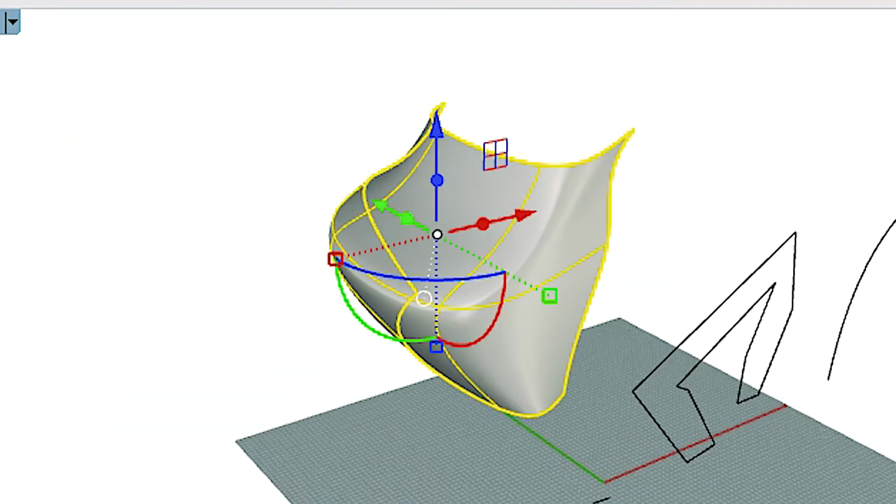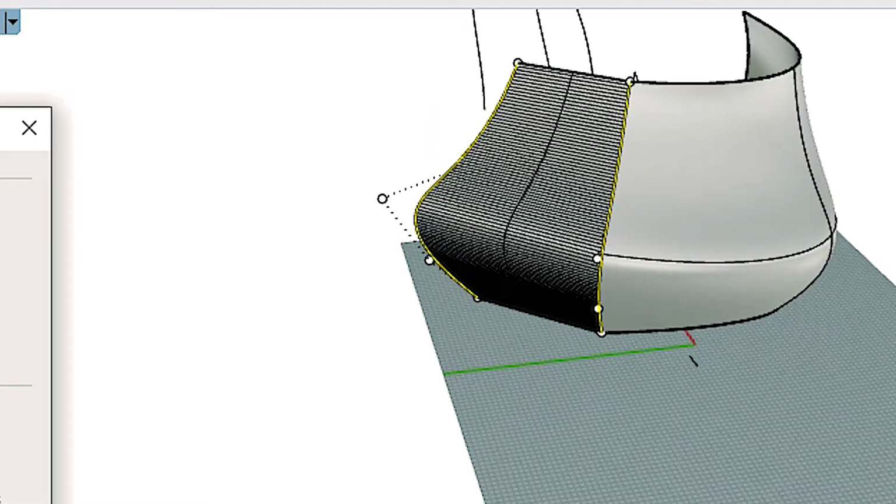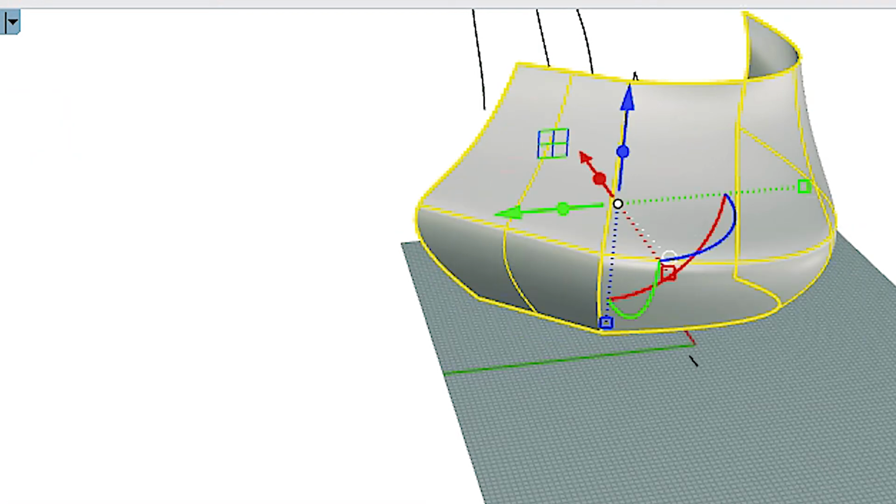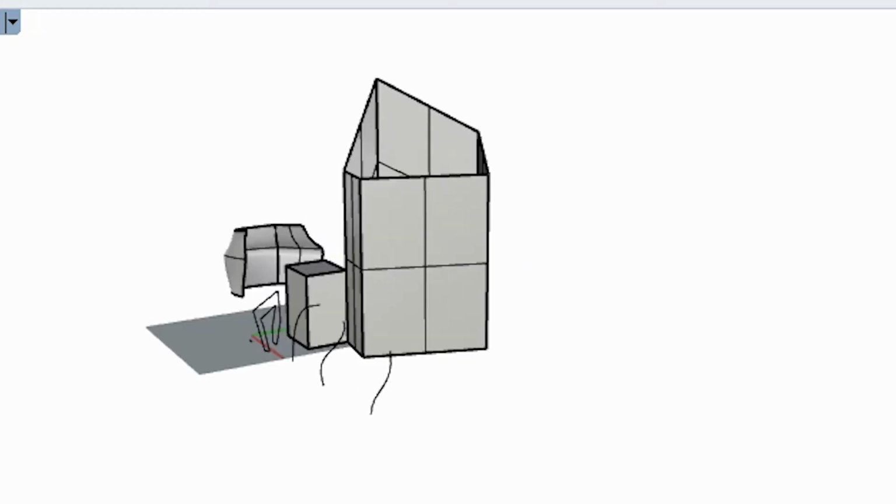Today, I would like to talk about creating surfaces with curves and some issues that I've had when trying to join those surfaces.